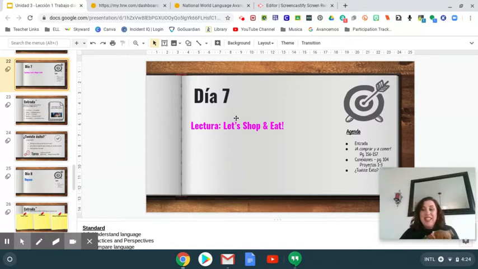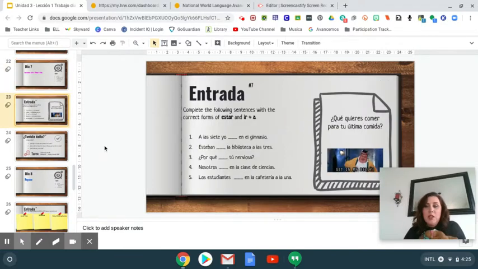But let's take a look at today. So we are doing Dia 7. We're looking at our lectura for the chapter. It's called Let's Shop and Eat, a comprar y a comer. Let's start with our entrada first. This one is a review of estar and ir a. If you need help, go back and look at your notes and the textbook.